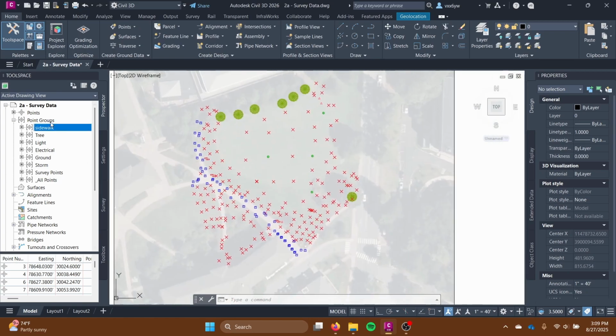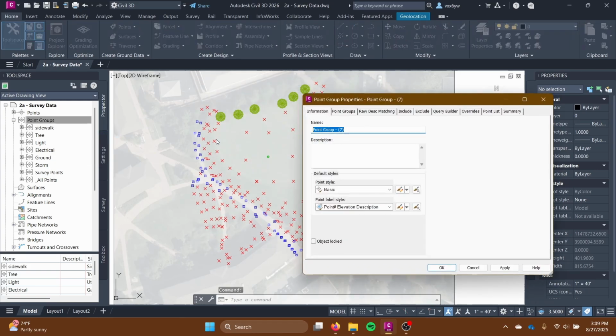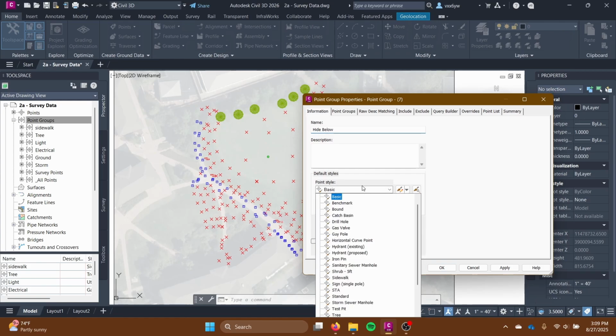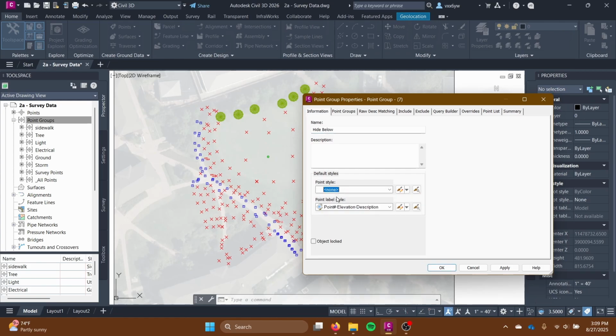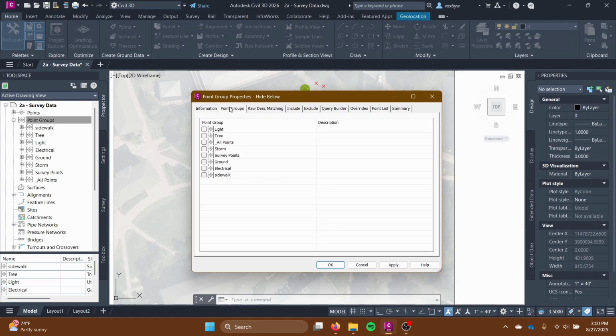The last thing we're going to do is create one more point group. And this is going to be called a hide point group. So I'm going to call this hide all, or hide below, sorry. And here we're going to intentionally take the point style of none, the point label style of none. From here, instead of using the raw description matching keys that we've been using, you can instead just assign it from point groups that already exist. So I'm just going to put all of the survey points in here.